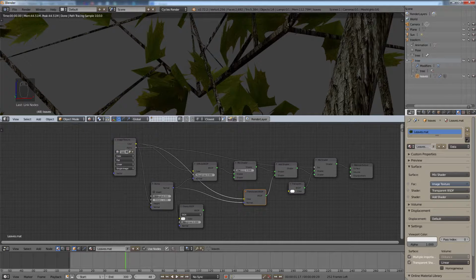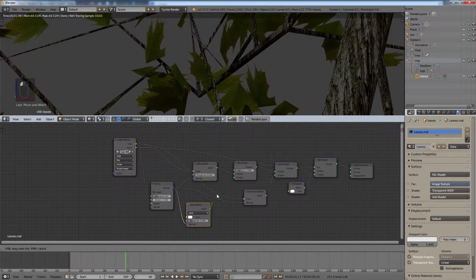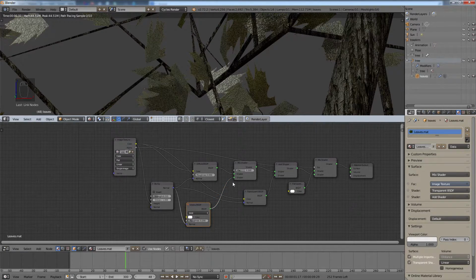Now for glossiness. Glossiness is done just like any other one. We simply want our color to be pure white or almost white, depending on your preferences. And you just put it into the last mix shader. And then you can choose.